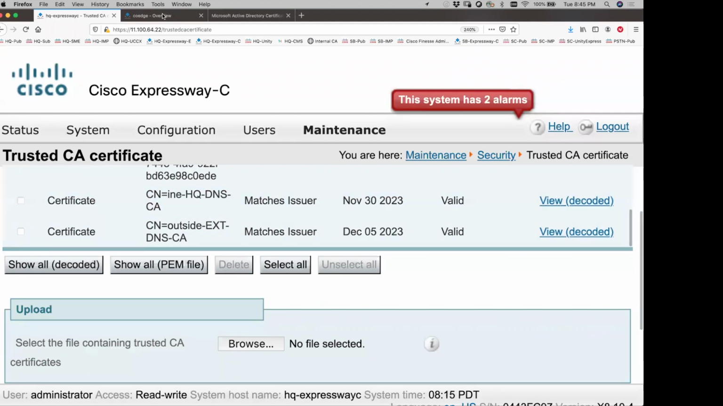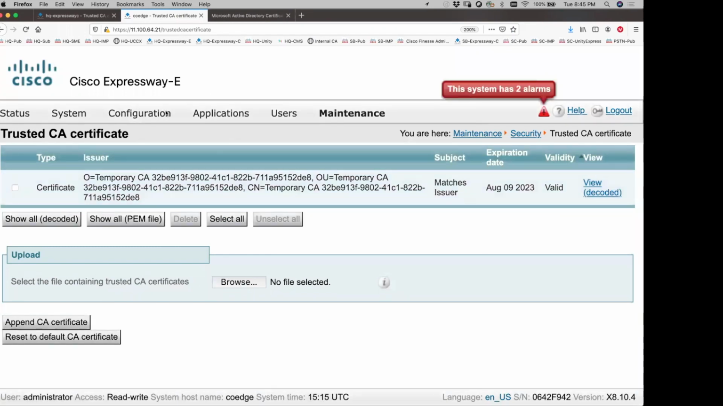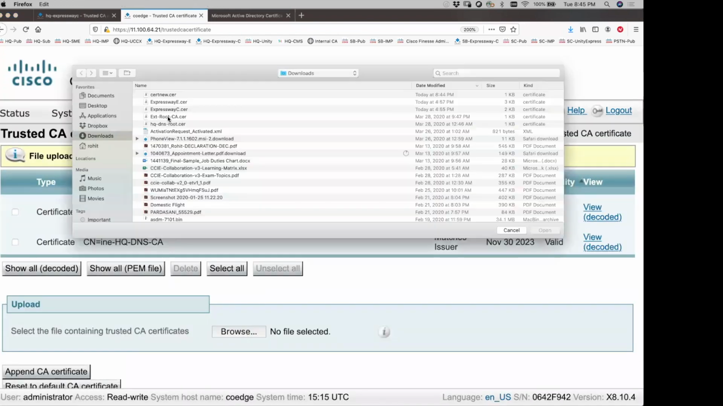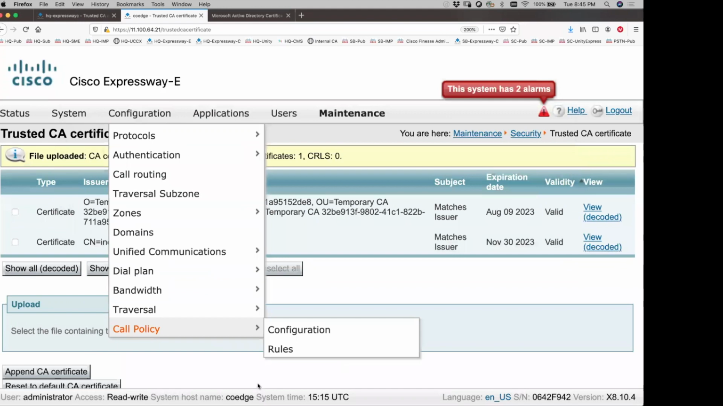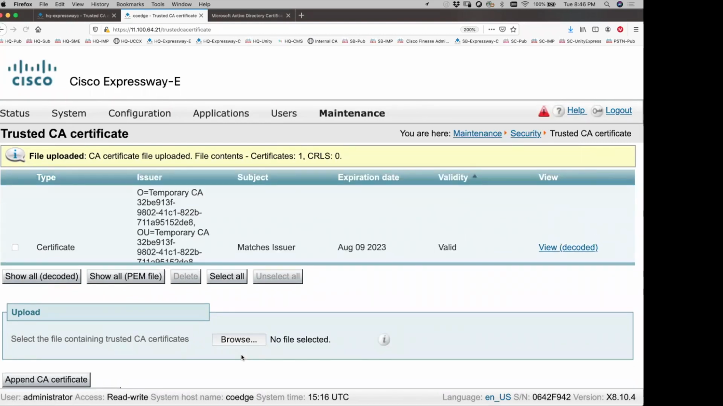Let's also go to Expressway E and do exactly the same thing. Security, maintenance, security, trusted CA certificate. And let's upload the internal CA and the external CA certificate. So again, browse external root CA and append. So now I have the trusted CA certificate on both my Expressway Core and Expressway Edge.